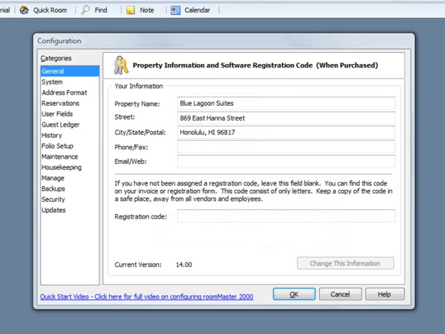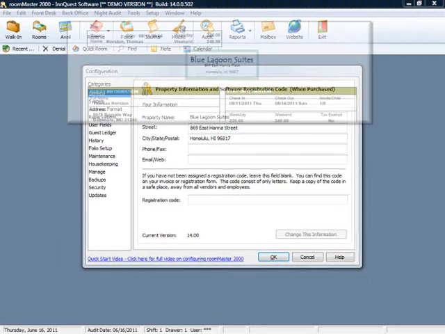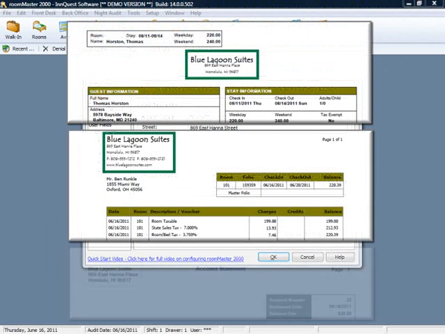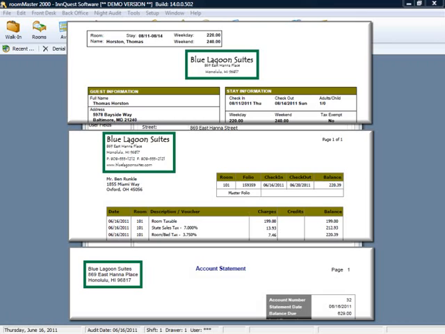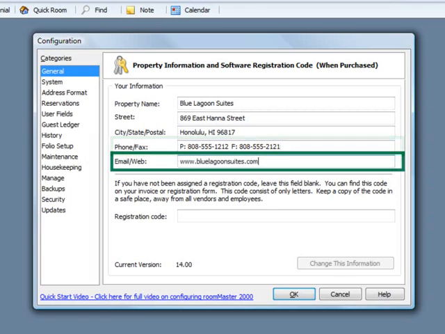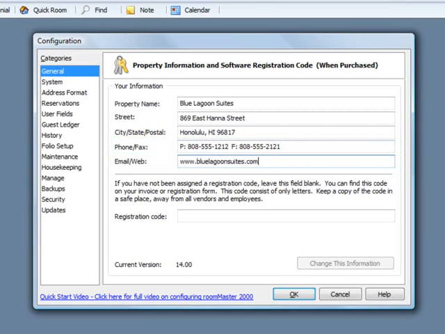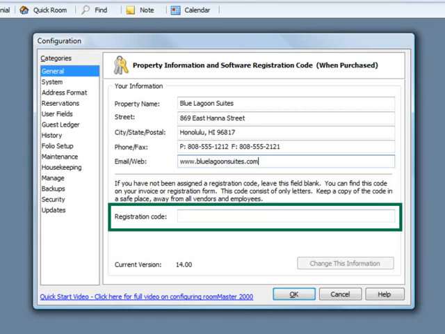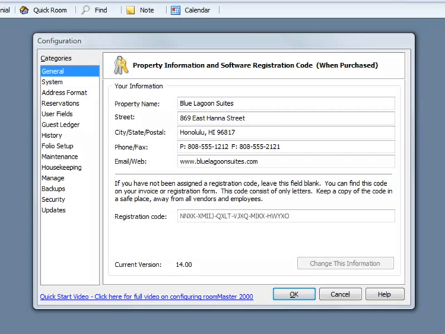Your property name and address will appear as they are entered here on your sign-in sheets, folios, and city ledger statements, so it is important that it is correct. The phone and fax, and email and web fields are free-form fields that can be changed as needed. The last field on the General screen is the registration code. Enter the registration code from your registration form here, exactly as it is on the registration form you received. Your roomMaster 2000 is now registered and ready to be configured.